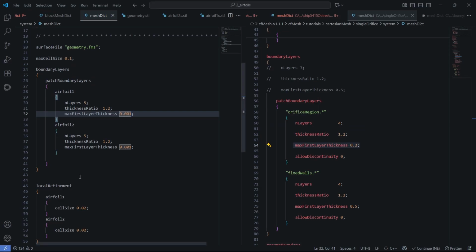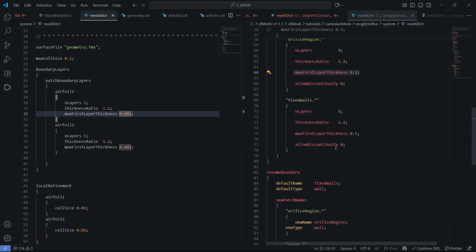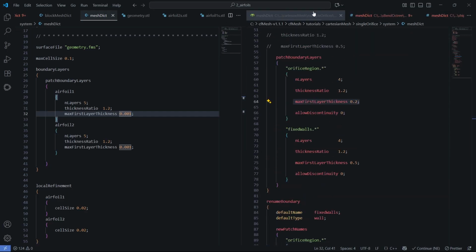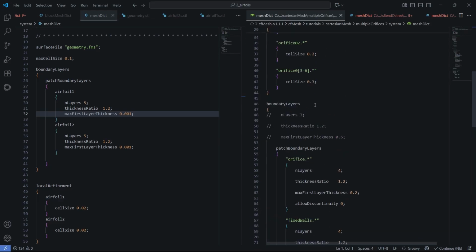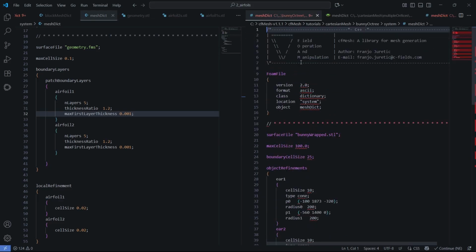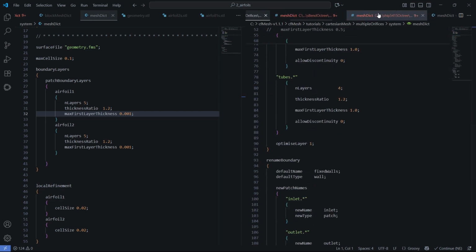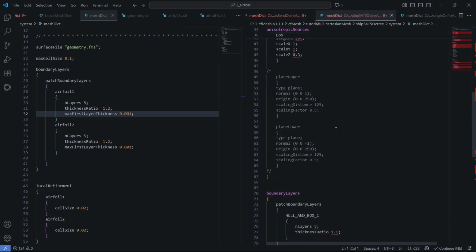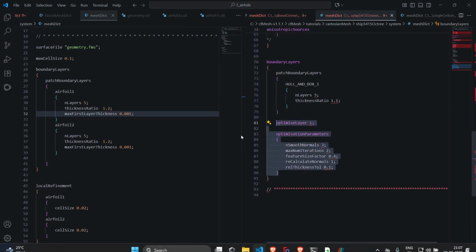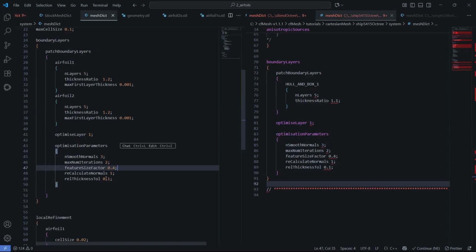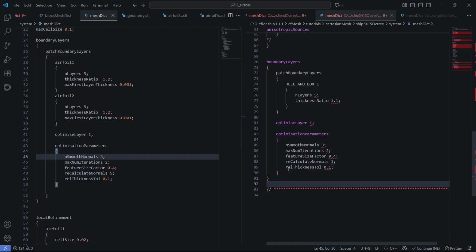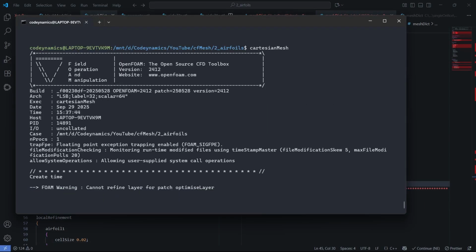Now there are certain things that we can do to this boundary layers. One is optimization. So if you check the previous tutorials, yeah, we have something called the optimize layers. Similarly, yeah, this is what I was looking for. You have this, so you can see the number of smooth normals and the recalculate normals, the relative thickness tolerance. There are some of the optimization parameters for meshing here. So I'm going to choose whatever is given in the tutorial. I'm going to run it back.